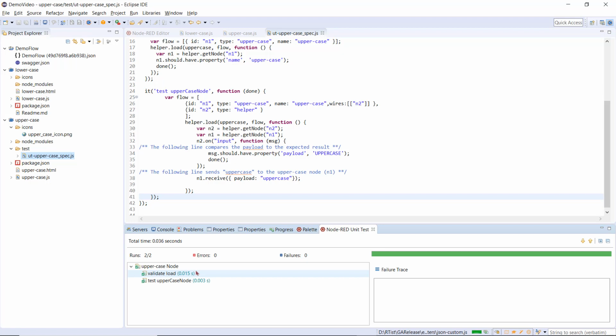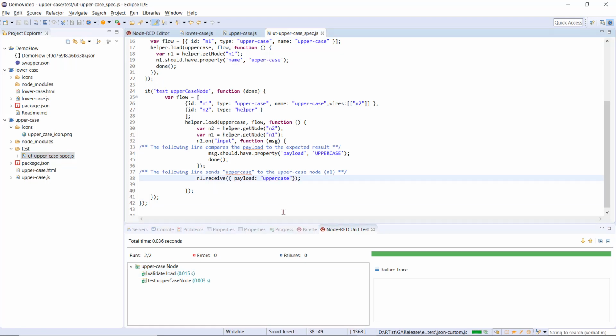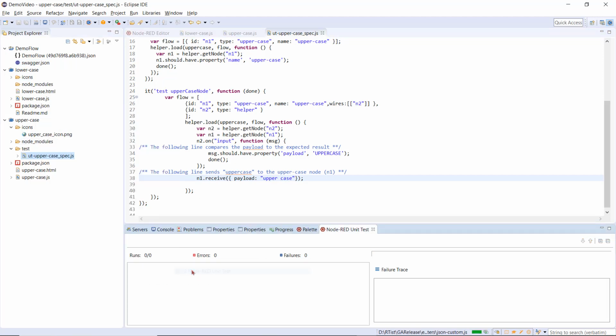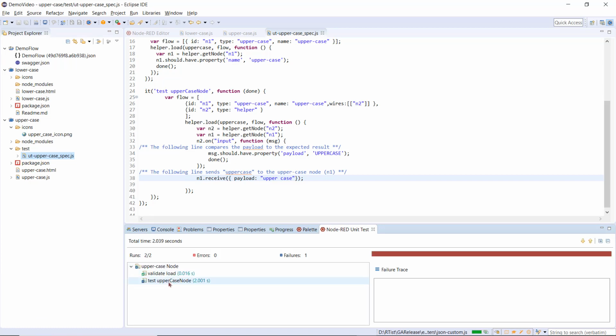I then modify the payload by adding a space in the text string. Save the file and rerun the test. As expected, this test actually fails. I'll change it back to make sure that this unit test passes before moving on.